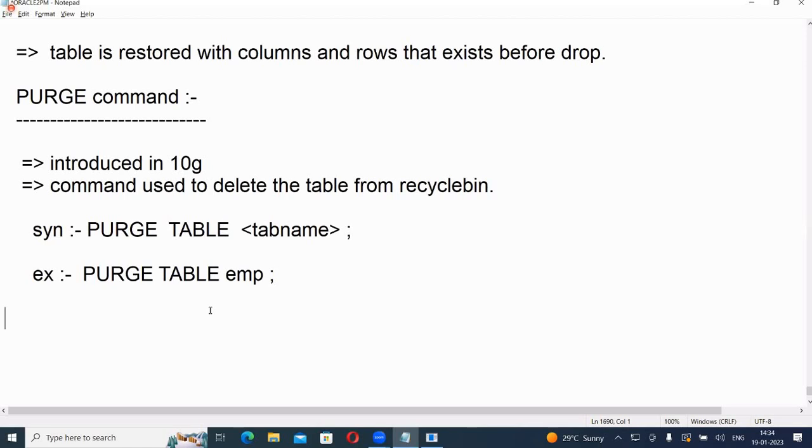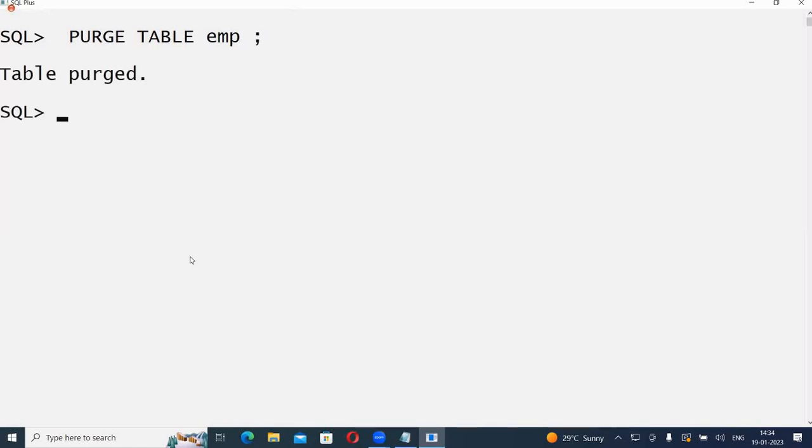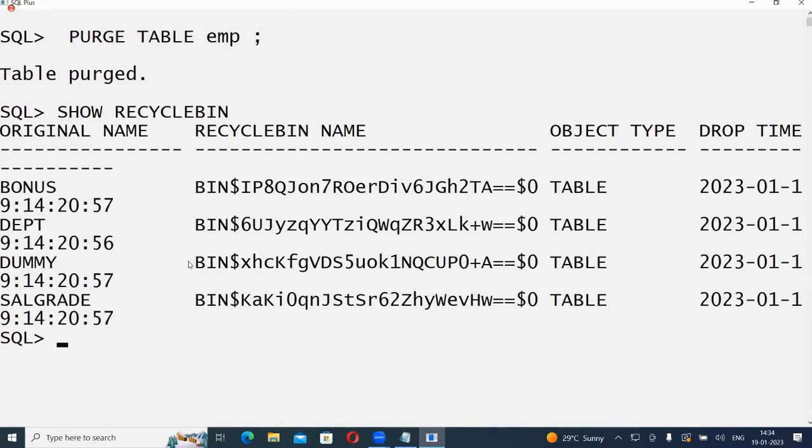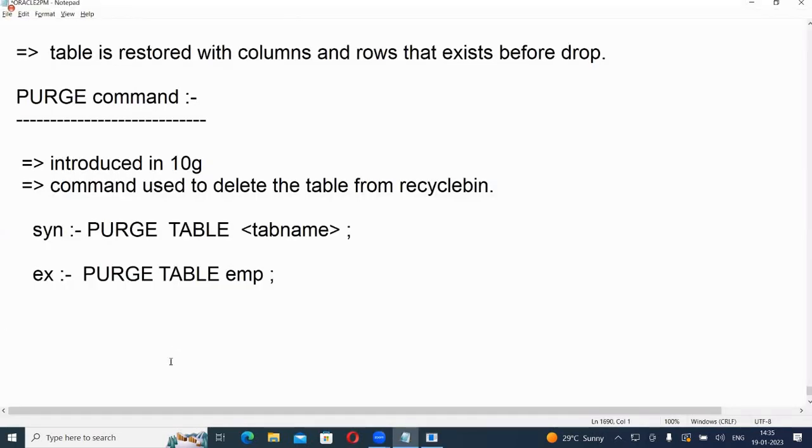Okay. Now see this. Purge table EMP. The EMP table is purged. Now see the recycle bin. Show recycle bin. Is it there or not? Not there. The EMP table is not there because it's deleted. Now can we flash back the EMP table? No. Once it is deleted from the recycle bin, flashback will not work. Flashback will work only when the table is there in the recycle bin.